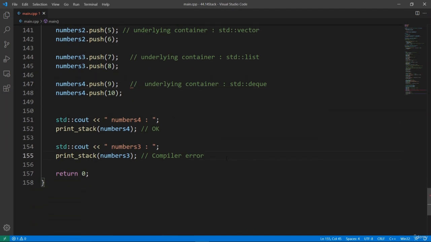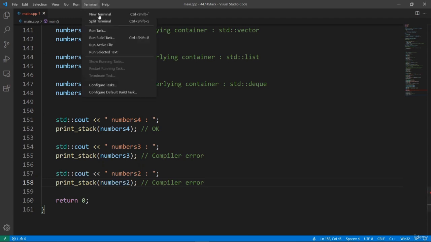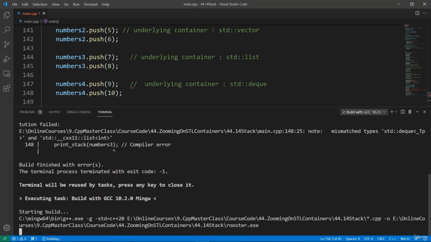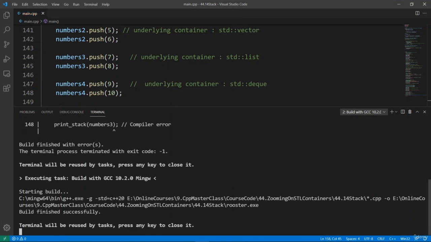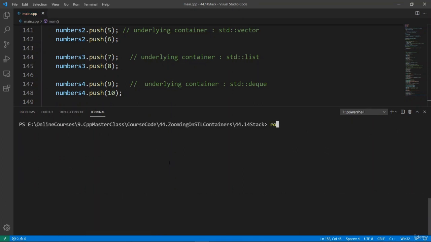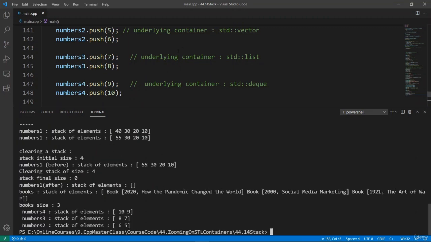Now that we have this in, we can even print numbers 2. We're going to do that like this. And if we build our program, hopefully it is going to build. And if we have problems, we're going to fix them. But the build is good here. So we can clear and run rooster. And this is going to print our data.